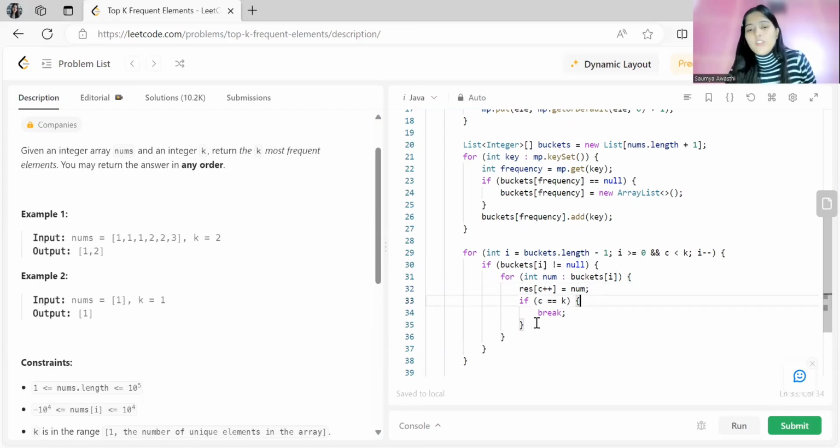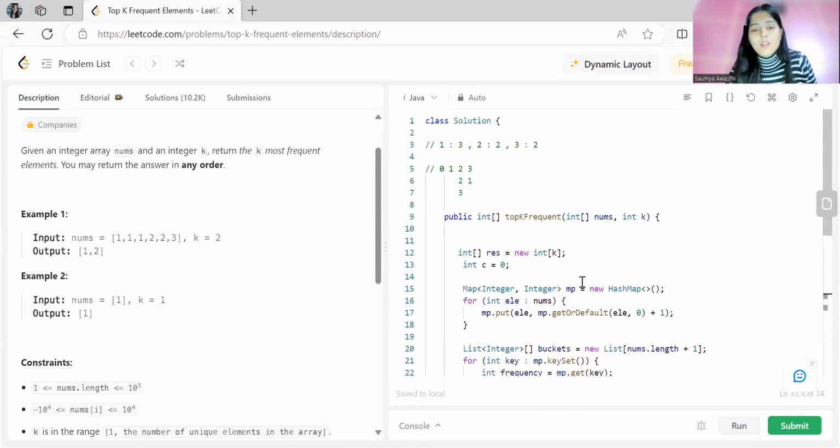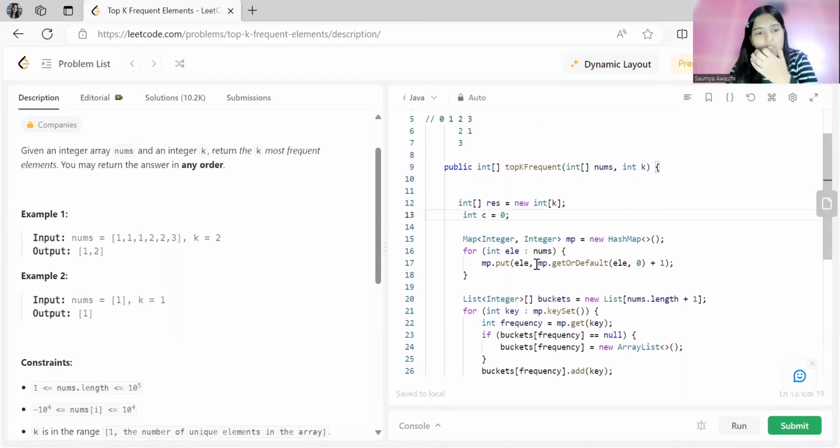And here also we are checking that if at any specific point of time c becomes equal to k, just break the loop, right? And at the end we are just returning the result array, res, right? Okay, so this is the optimized approach.